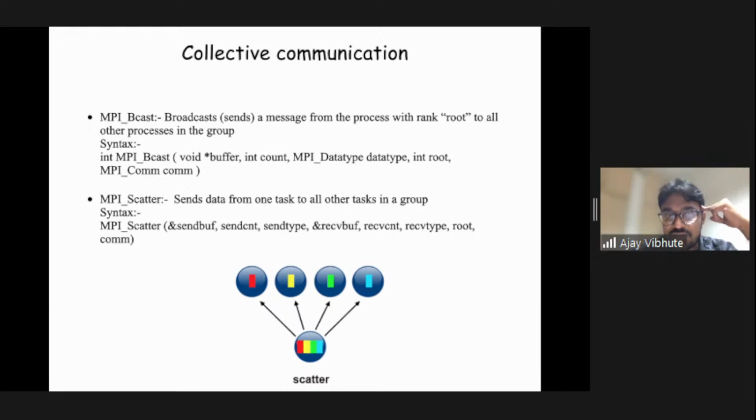Scatter will evenly, or uniformly, divide all the elements among the available processes. You can see I have used a color code for the scatter. Let's consider this as an array, and here four processes. When I perform scatter, this data is distributed: the red part is given to one process, yellow to another, green to another, and blue to another. That way scatter will distribute the data across the available processes.